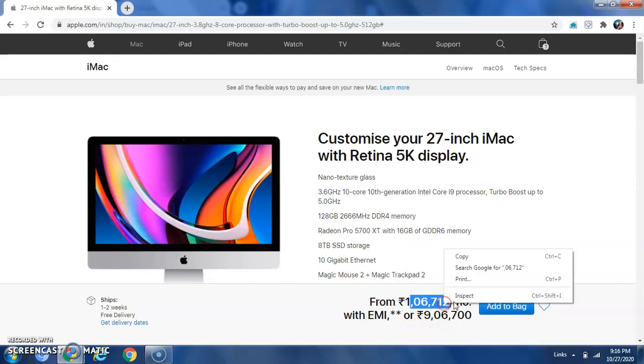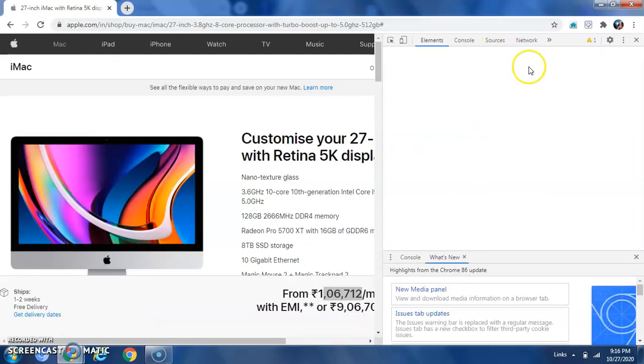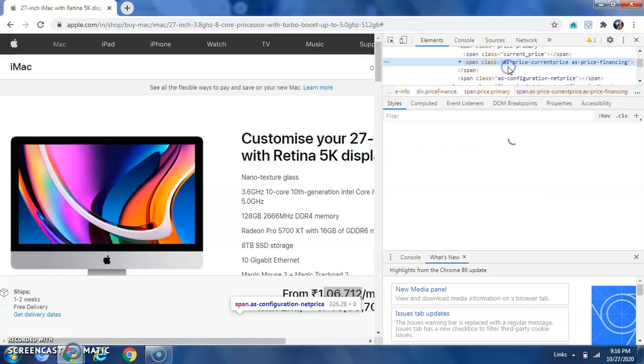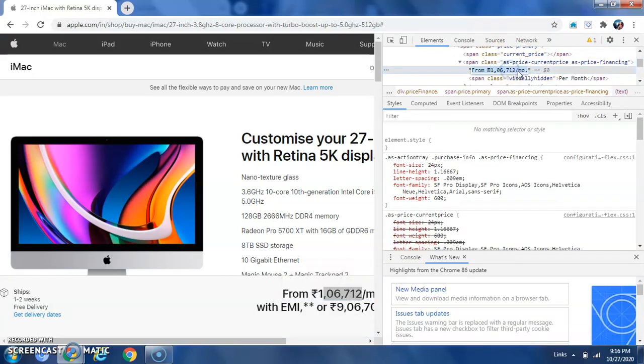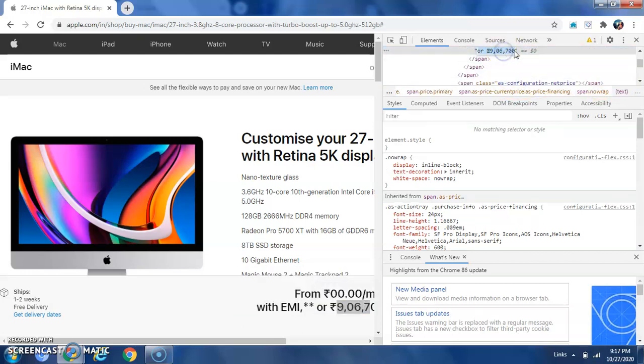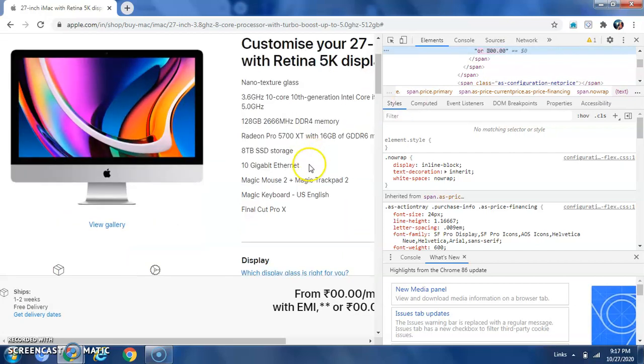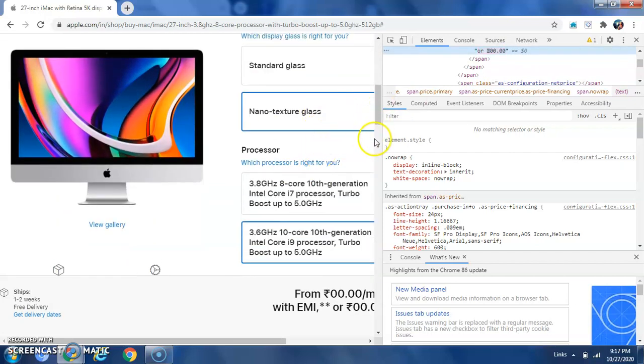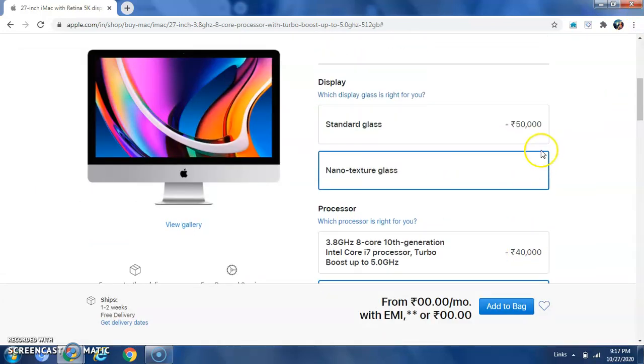Let's make ourselves happy. Inspect. Double click. Oh, there we go. And let's do it 0.00. Look at that. Right click, inspect. Double click. Oh, here it is. 0.00. Look at that. Satisfying, isn't it? I know it is very satisfying. Let's go.